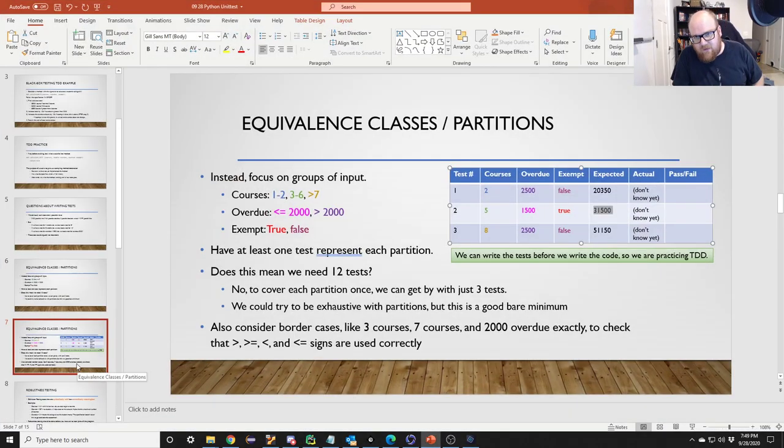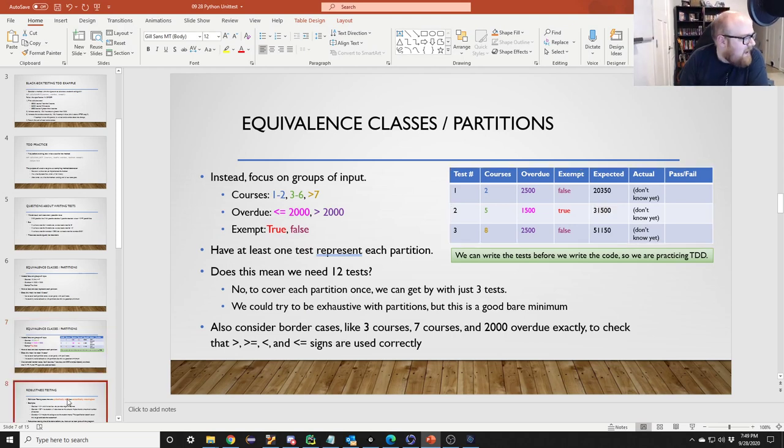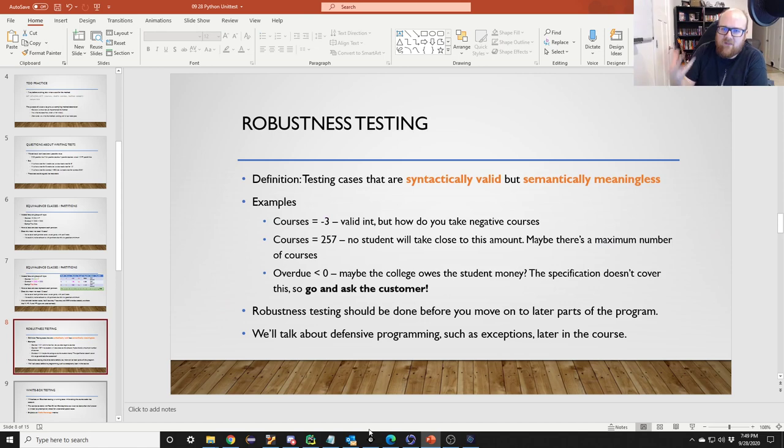Now, before we move on to that, there is another thing to talk about in a black box way, and that is robustness testing. Robustness testing is when we're designing tests for states that are syntactically valid but semantically meaningless. And this is especially true in Python, where data types are not enforced. For instance, what if courses is banana? No one knows what to do with that.